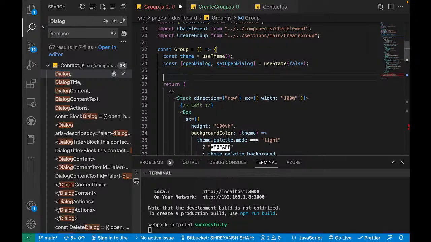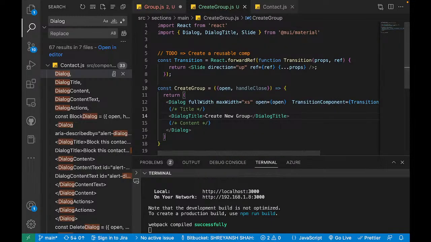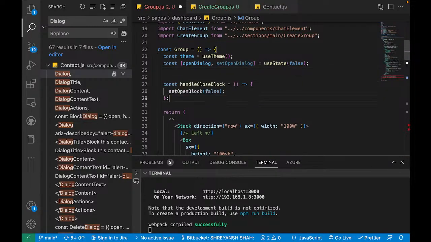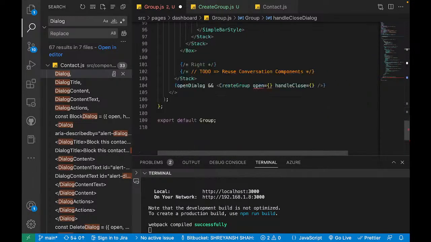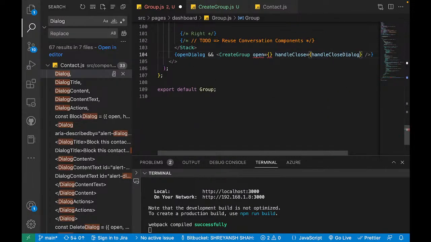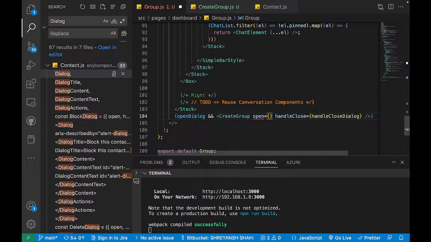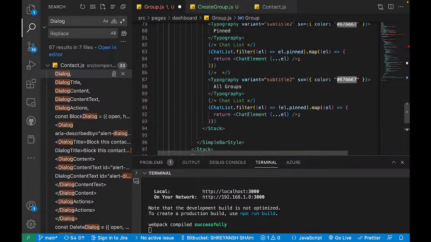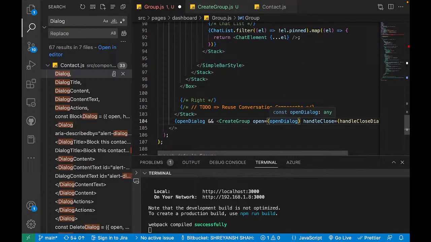Right, now after this we can create these two functions for opening and closing. So let's just create the one for closing. For opening we can just use the set open dialog. So handle close dialog will be passed as a prop. Here we are just going to call set open dialog and pass false to it. Now we can reference this function here, and when it's going to be open, that will be defined by this open dialog boolean property.